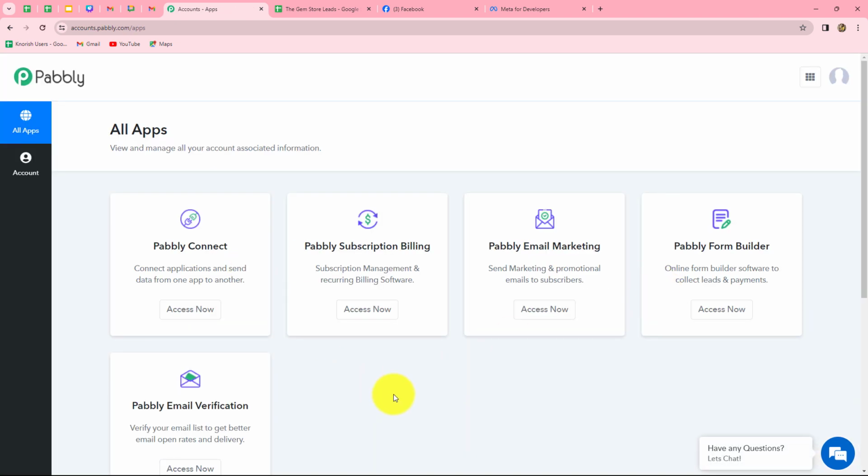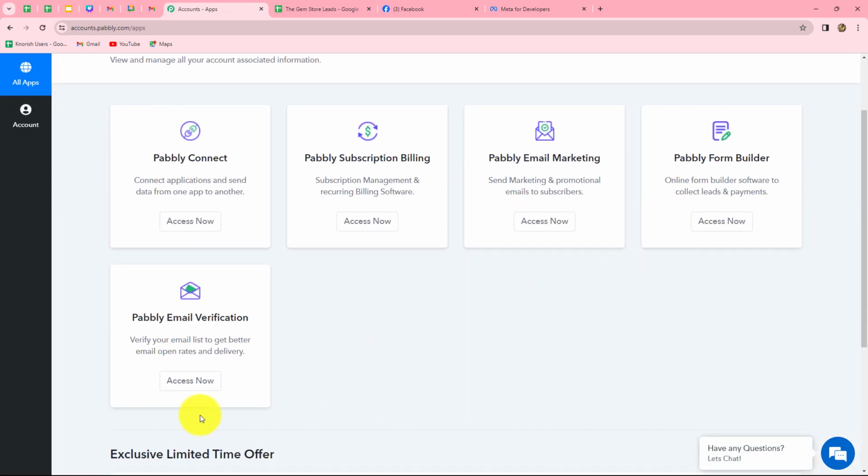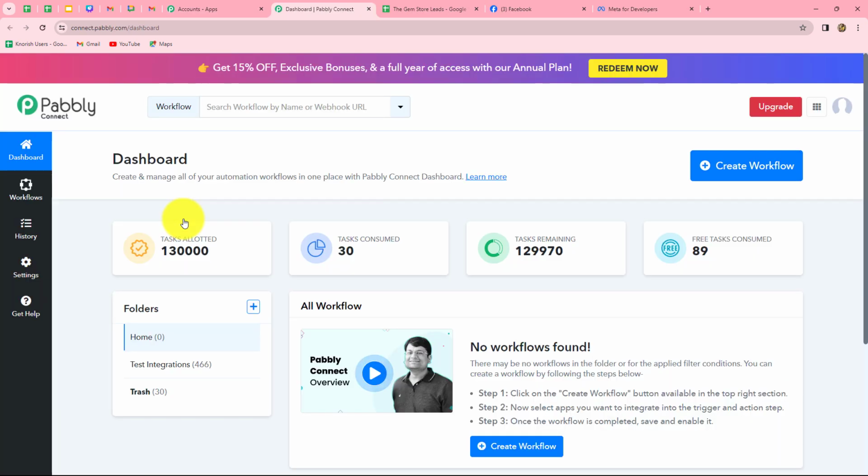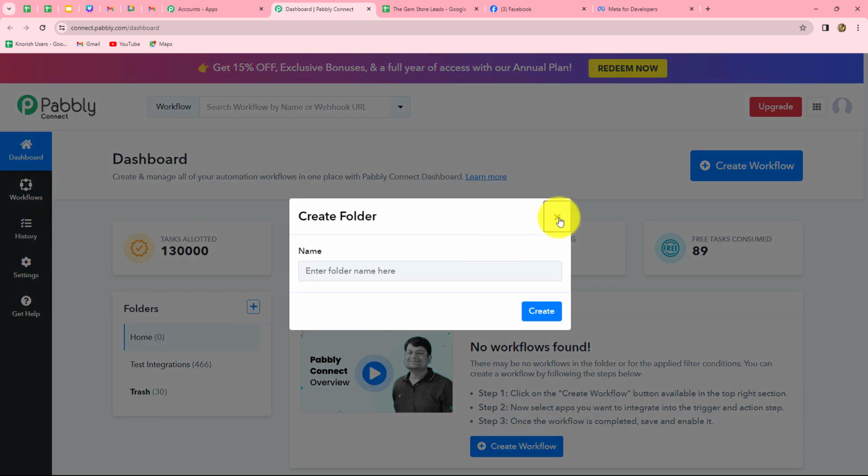So this is the all apps section where we can find all the products which are offered by Pabbly. To create this automation, we are going to use Pabbly Connect. So let's click on access now. And as we have done that, it has taken us to the dashboard of Pabbly Connect. Now here on the dashboard, we can find all of our workflows, and we can also create folders here to save the workflows. Okay, so as you can find, I have two folders here. In this test integrations folder, I have saved a lot of workflows. In the same manner, by creating folders, you can save your workflows accordingly.